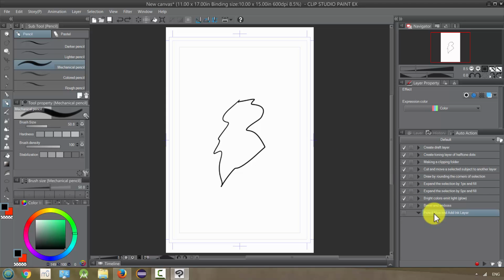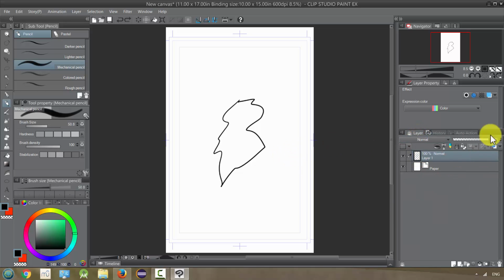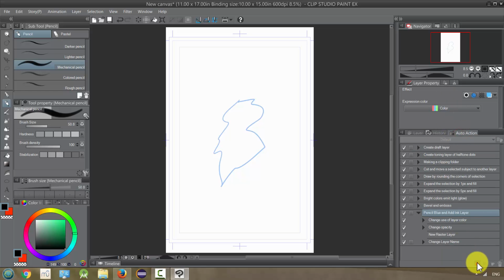Once we have it named, we can click on record and start doing what we want to do. So click on record. Okay, so I clicked on record, and now I just need to do the same process. So I'm going to make this layer blue. I'm going to lower the opacity. And then I'm going to add a layer, and I'll call it ink. When I'm done with that, those are all the actions I wanted. I go back to here and I hit stop. Stop. I may have to double click it.